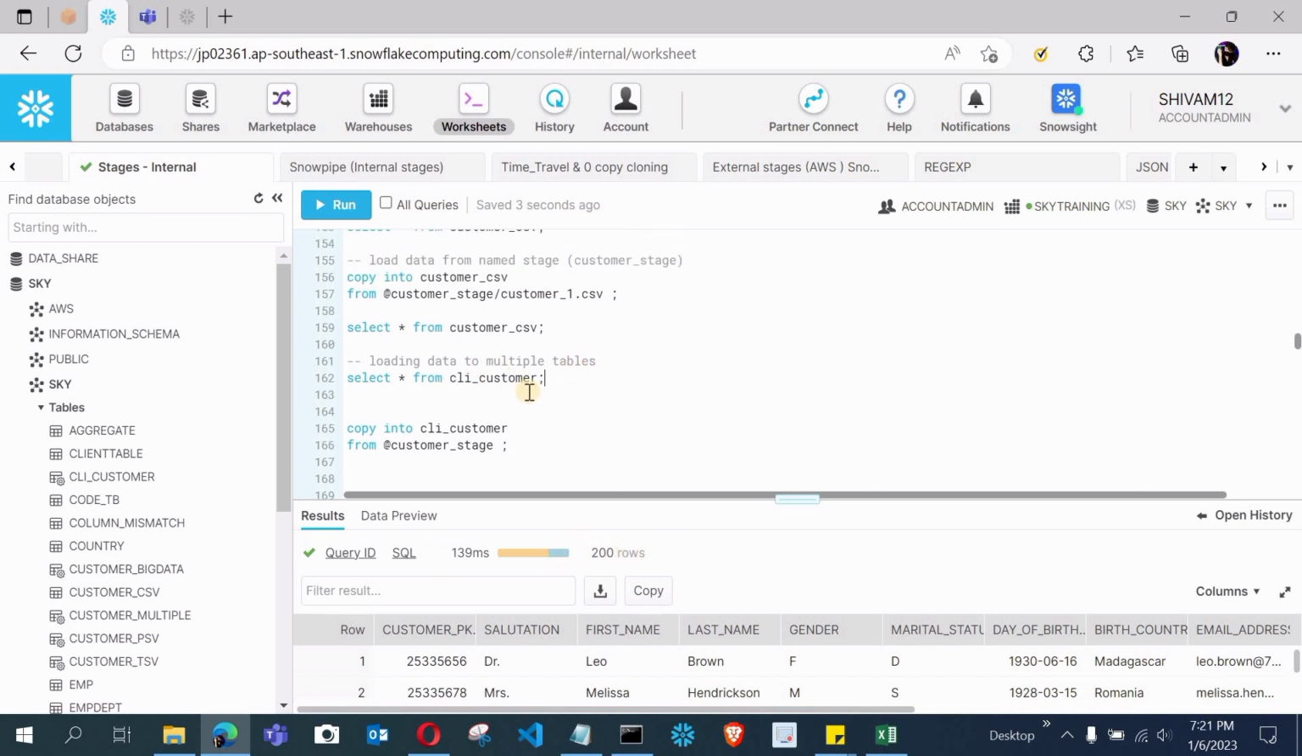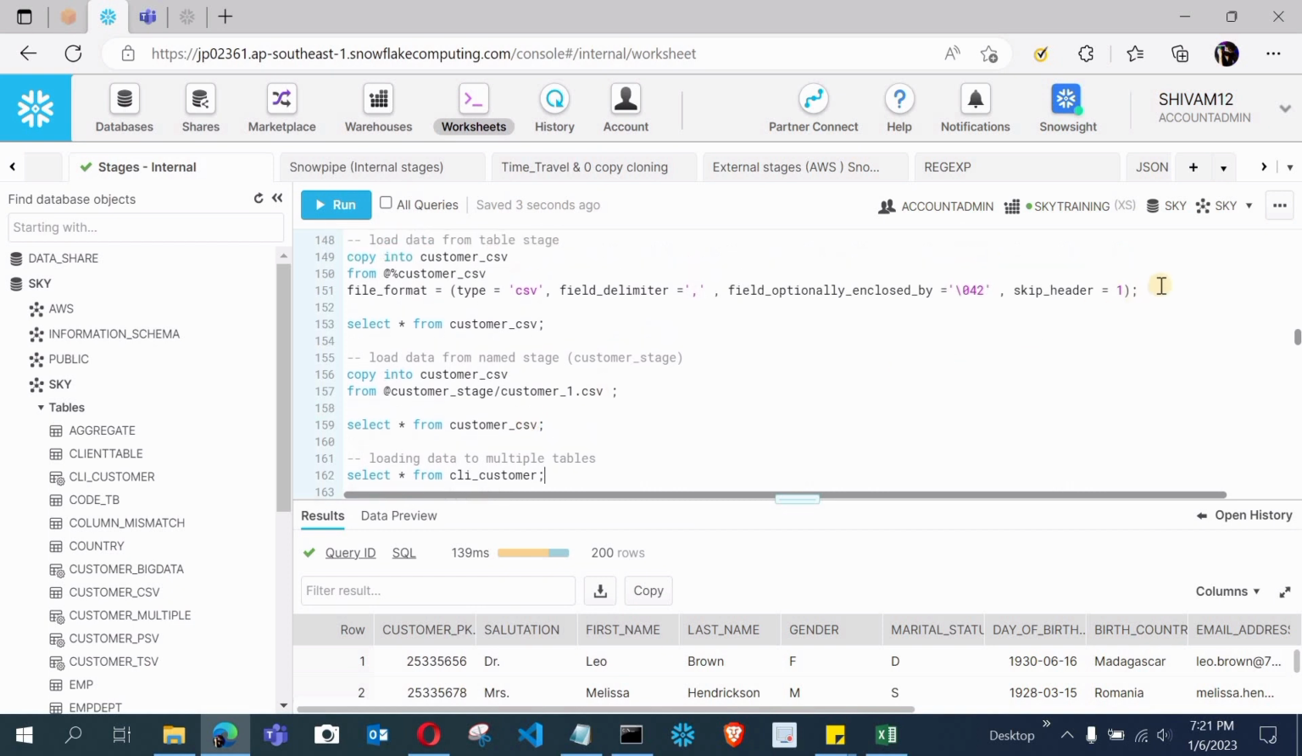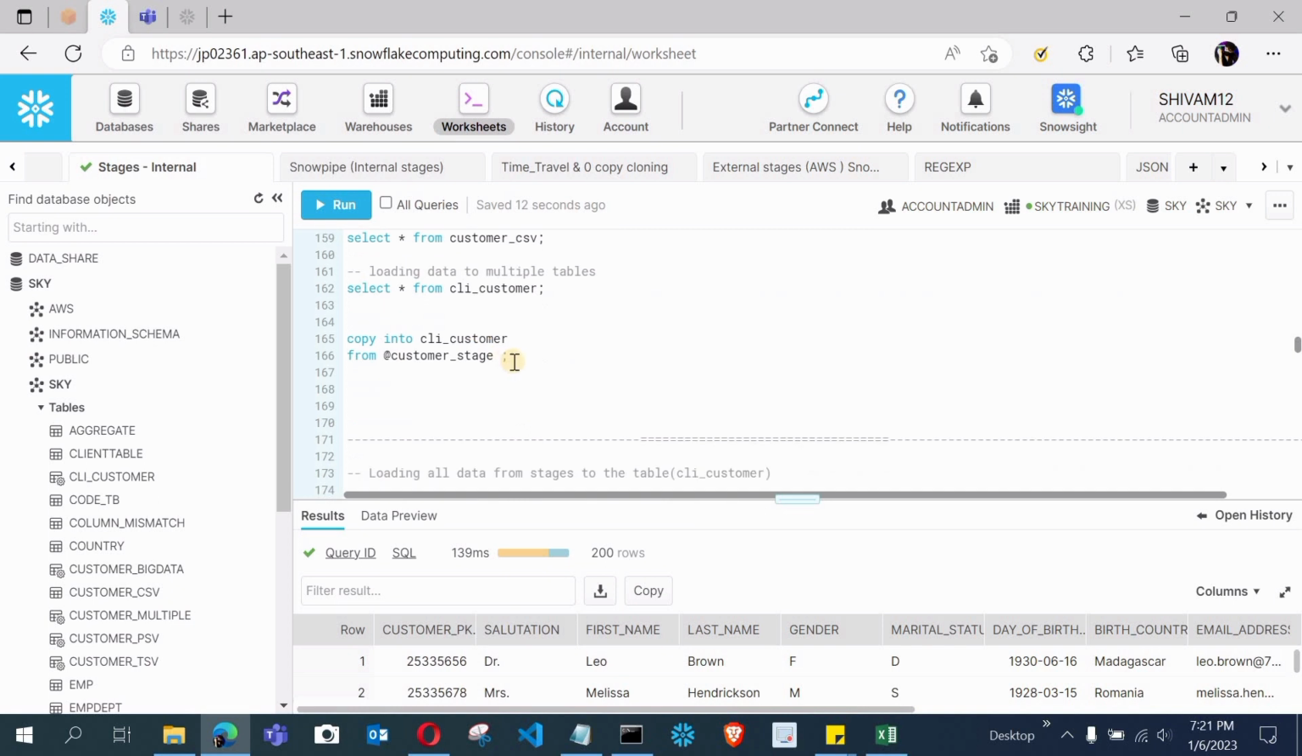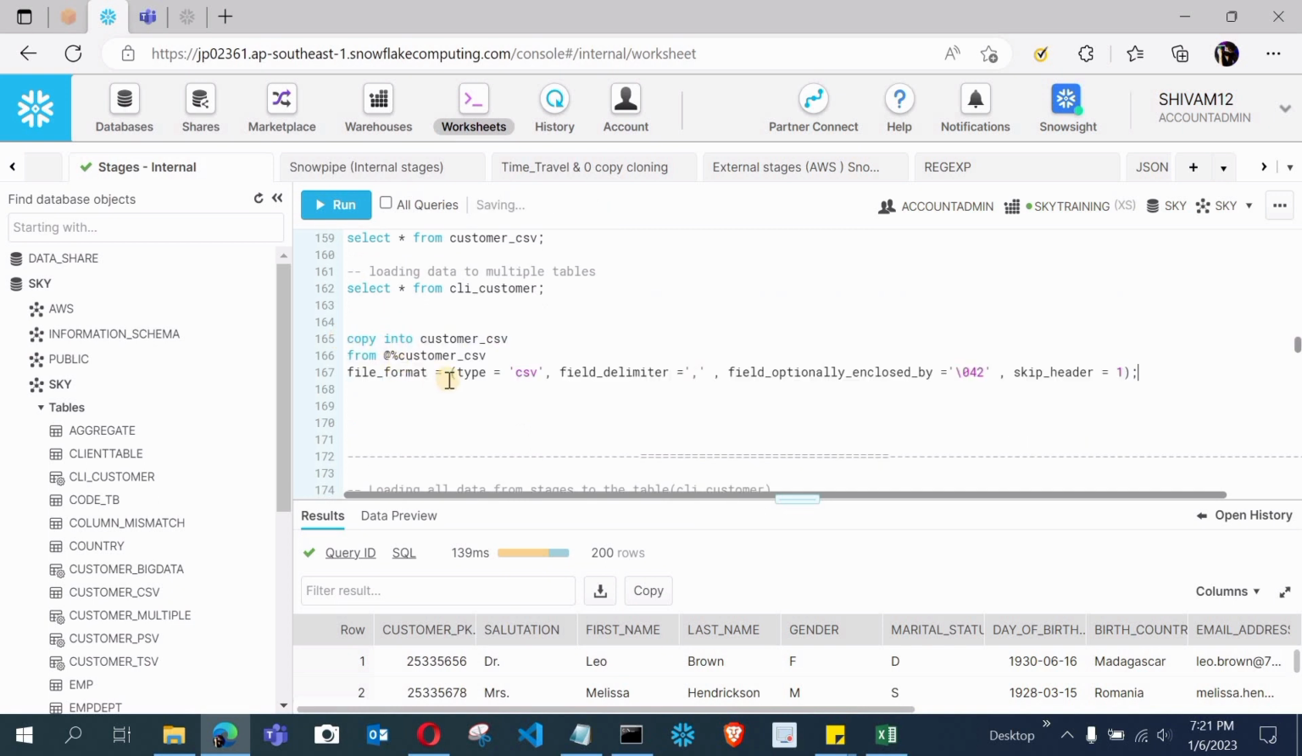And if we load the data file from the table stage, then it will not work, because table stage does not allow loading the data to multiple tables. This is because the table stage is automatically created from the table. So suppose that I am copying the data into this CLI customer table from this table. Then it will show the error.